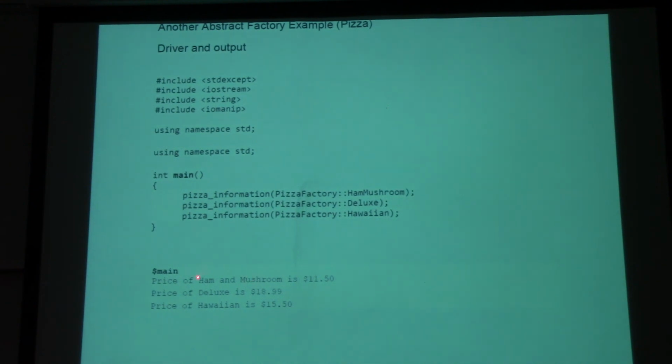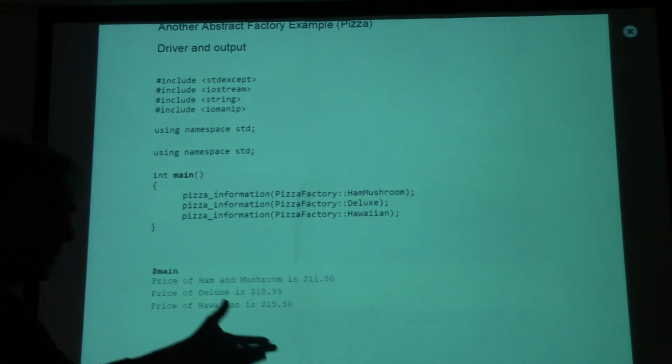Okay, so this is my string that I'm returning from get type. This is my price that I'm returning from double. Okay? And then I say pizza information for pizza factory deluxe. And it's going to give me this price, and pizza information for Hawaiian is going to give me that price. So that's a factory.